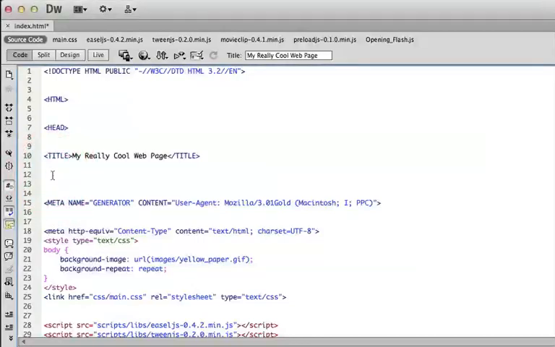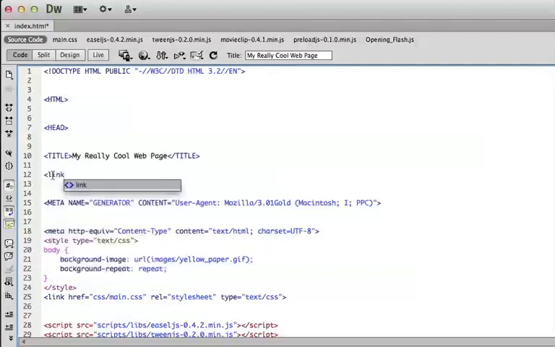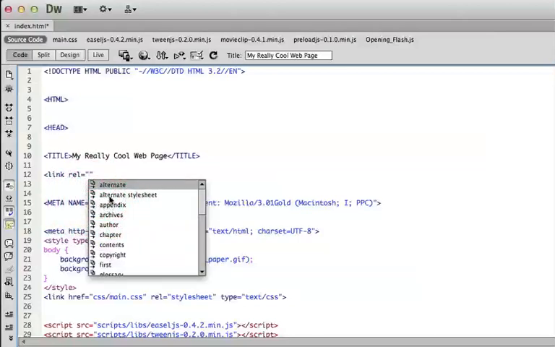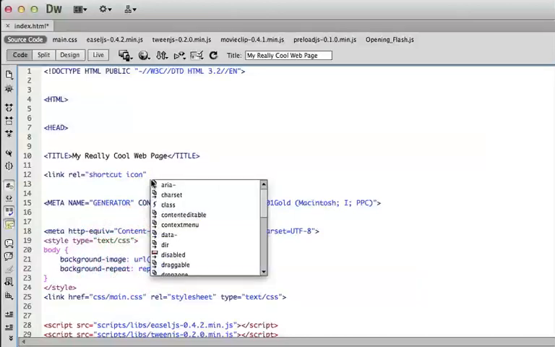The command I'm going to start typing in starts with, and if I can get this to type, open bracket, link, REL, looks good. I'll pick that up. And it wants to know what am I going to put in there. I'm going to call it a shortcut icon.